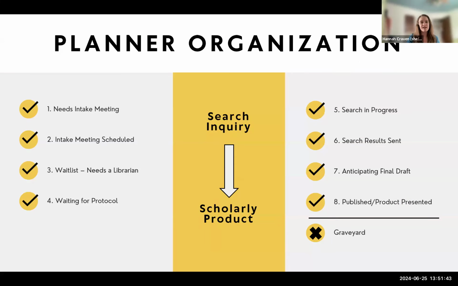The way we set it up really goes from the beginning, like search request, inquiry, all the way to that scholarly product. So we start with needing that intake or screening meeting. And then not all of our librarians do systematic reviews, so we have the signifier that this meeting has been scheduled. Once we've gone through and decided, yes, this is a systematic review project or scoping review project, it becomes part of the wait list. And that's when it needs to be assigned to a librarian. We also have something for waiting for a protocol.